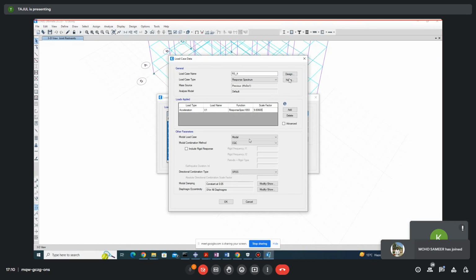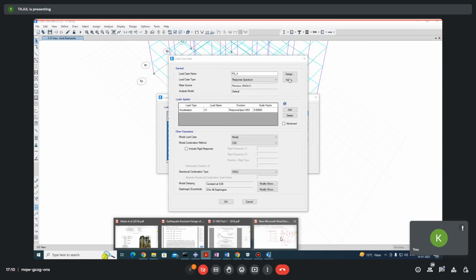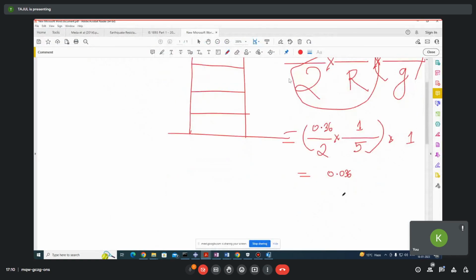Now how to decide this scale factor is, first you should know what the response spectrum term is, what the unit of response spectrum is. As you have seen, it was 0.036, this one. It means this one, Z by 2 into I by R into SA by g. So this much is already considered by the software. This whole term is considered by the software. Okay. Only thing missing is, can anyone tell which is missing?